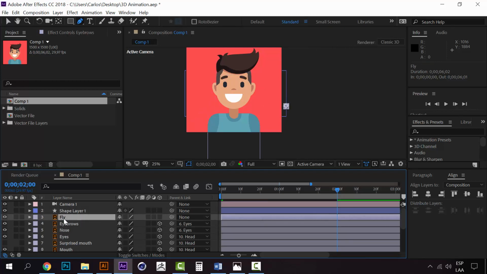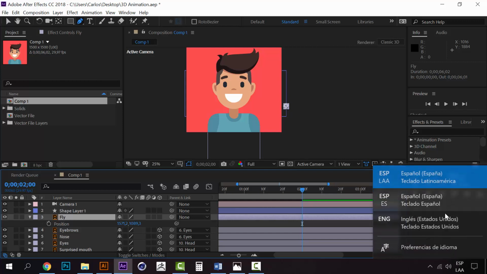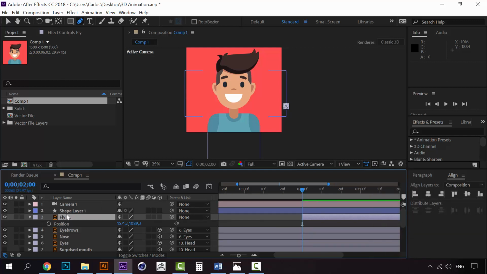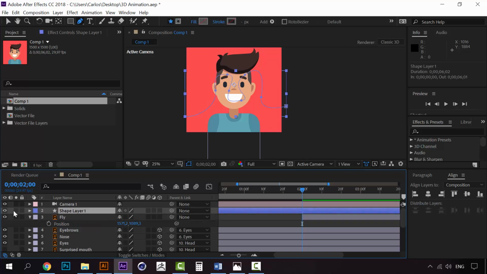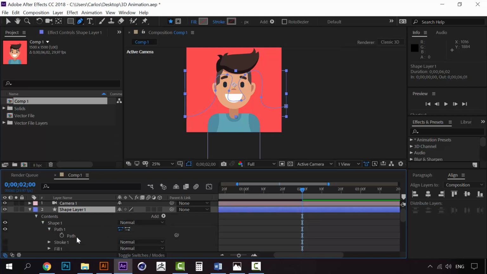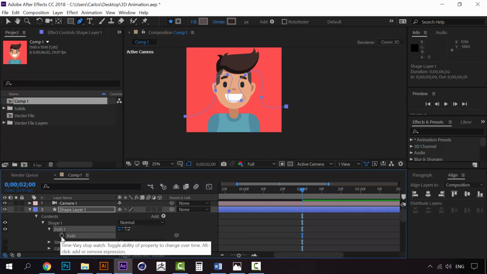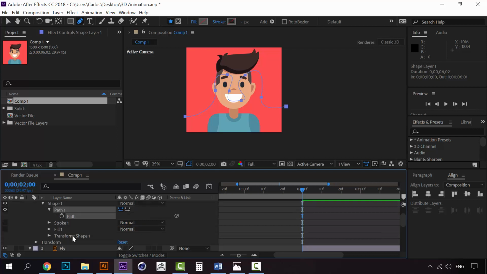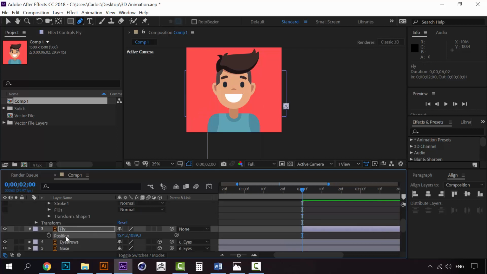So I'm going to open the position for the fly, and I'm going to make the fly appear from this point, the second two, like this, and I'm going to open the position, and now on the shape layer I'm going to open the contents, open the shape, open the path, and now I'm going to click here on the path, not on the stopwatch but on the path itself, and I'm going to copy this with Ctrl and C, and now I'm going to move to the fly and I'm going to click on the position, and I'm going to hit Ctrl and V to paste this position.